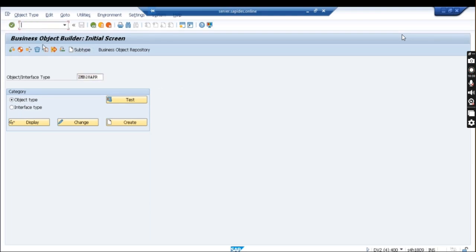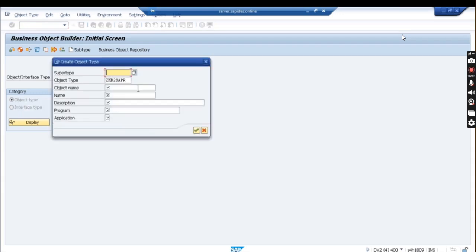So you'll have to come over here and we'll create the business type, business object. Click on this create button. Here give the super type is not required, give it blank. Object name, object type and object name you can keep it same. Everywhere I'm going to give the same. If you want you can change. It all depends on you what you want to create. So everywhere I have kept the same.